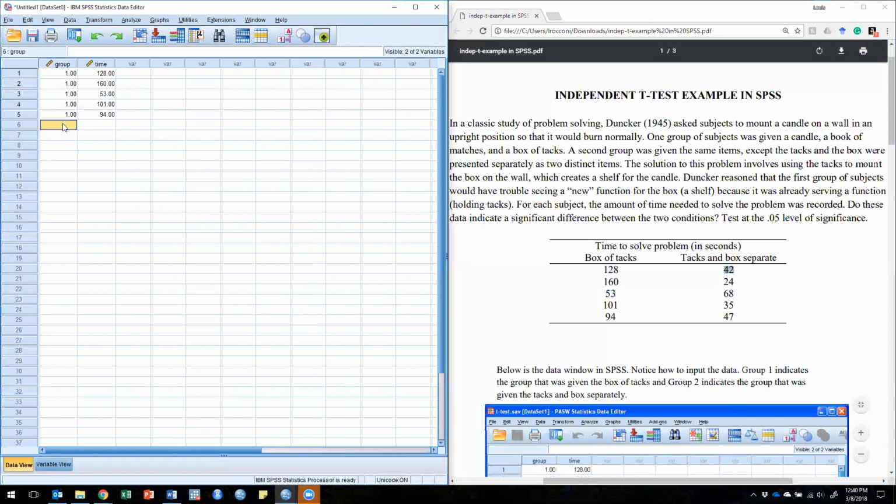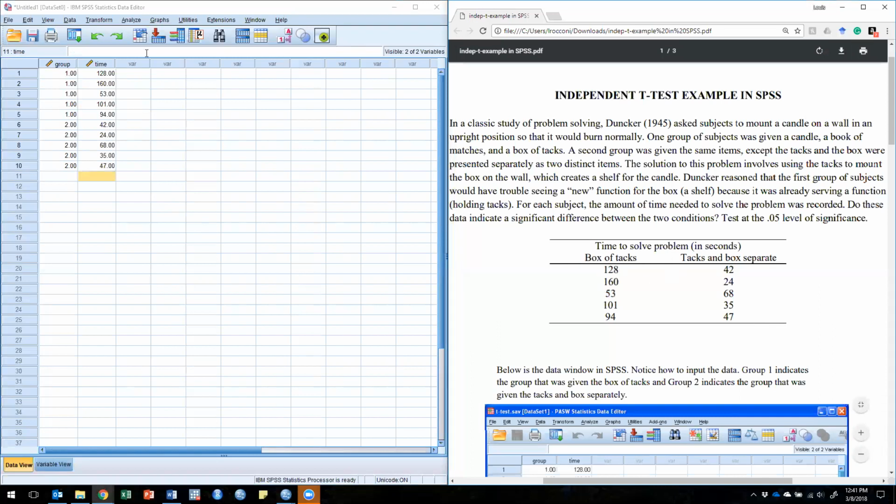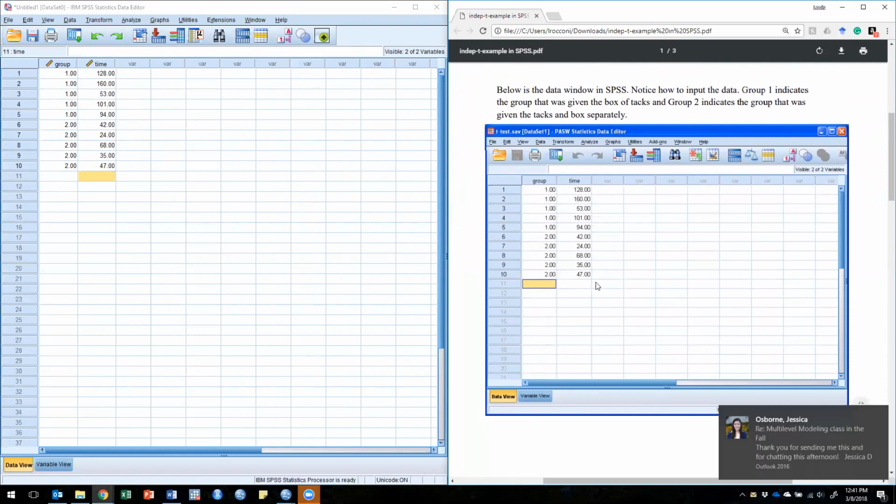Person 6 now is in Group 2, and it took them 42 seconds to solve the problem. Person 7 is in Group 2, took 24 seconds. Person 8 is in Group 2, took 68 seconds. Person 9 is in Group 2, took 35 seconds. Person 10 is in Group 2, and took 47 seconds. So that's how to enter the data into SPSS. You can see that in the handout as well.